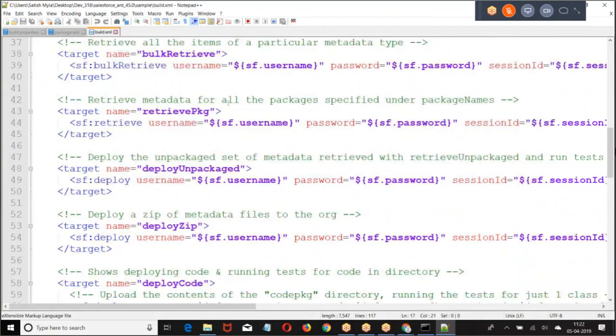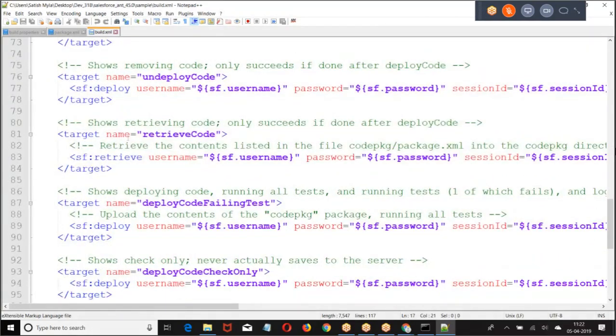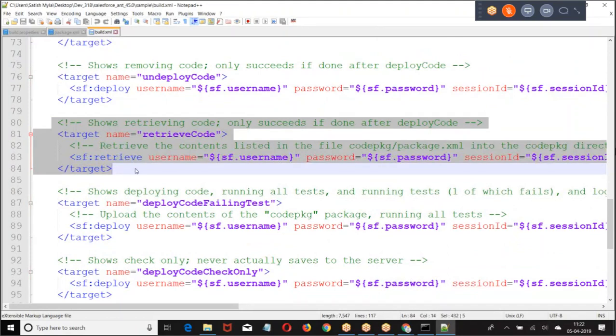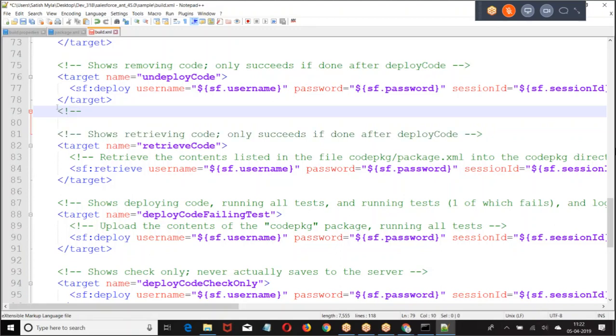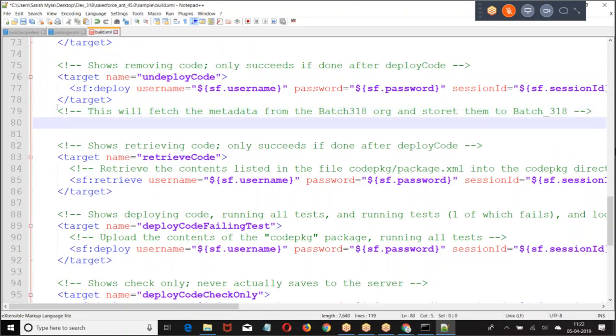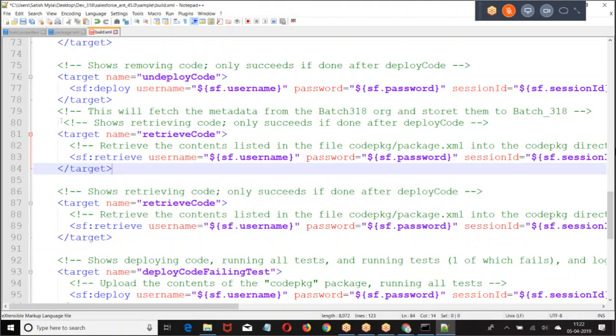I want to retrieve the code. When you want to retrieve the code, each operation is called a target. Each operation is called a target. Now I want to create a target. This will fetch from the org. This is how we are getting.